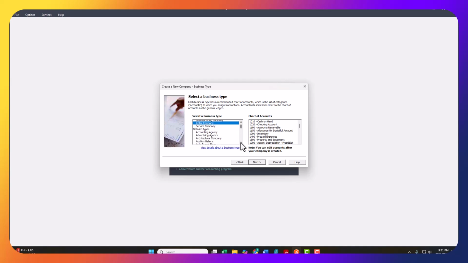So I think if I scroll down, I think there might be another retail company listed under these detailed types, if I'm not mistaken. Sure enough, so this is going to get us the same as what's in the text there. So once you select that retail company from underneath the detailed types, and you're seeing 5-digit account numbers, you're good to go. But make sure you're seeing those 5-digit account numbers, and then hit Next.